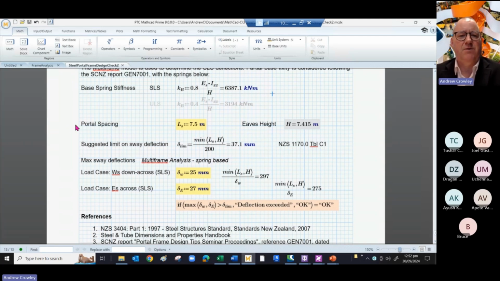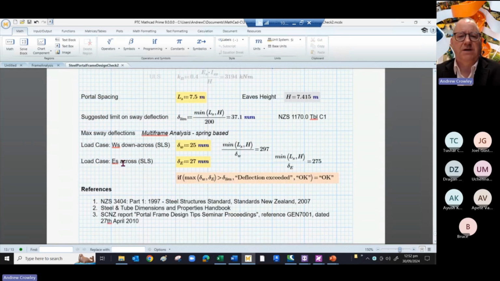So given that our portal spacing is at 7.5 meters and our portal height is at 7.4, the suggested limit on the sway deflection is the smaller of span over 200. So our limit is going to be 37 millimeters. From our multi-frame analysis with a spring base, we get down to 25, or 27 in the case of earthquakes, which in either case is quite adequate.